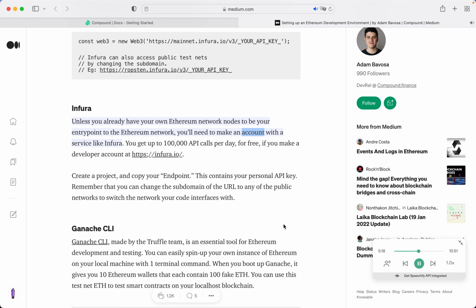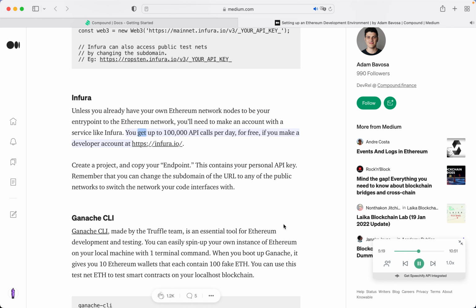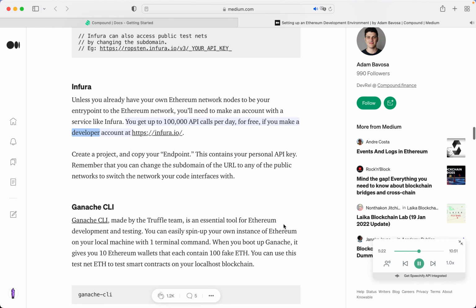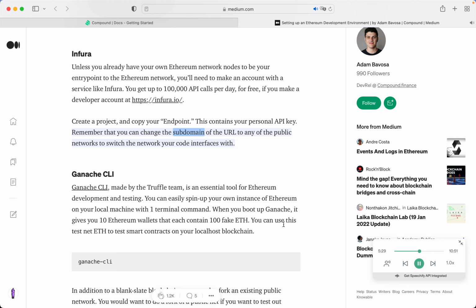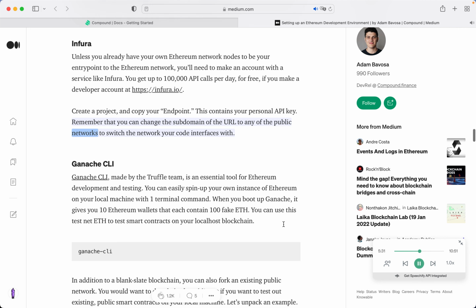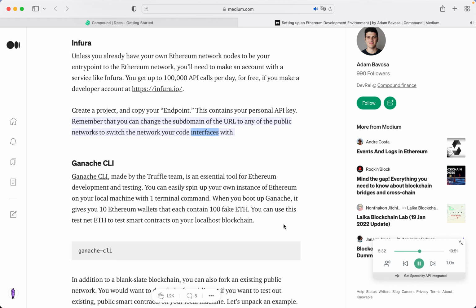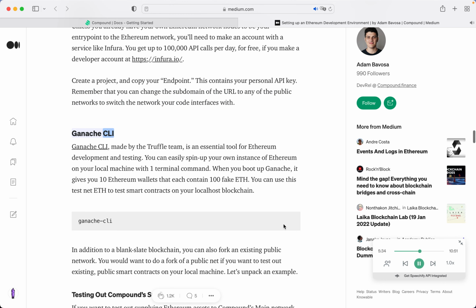you'll need to make an account with a service like Infura. You get up to 100,000 API calls per day, for free, if you make a developer account at infura.io. Create a project, and copy your endpoint. This contains your personal API key. Remember that you can change the subdomain of the URL to any of the public networks to switch the network your code interfaces with.